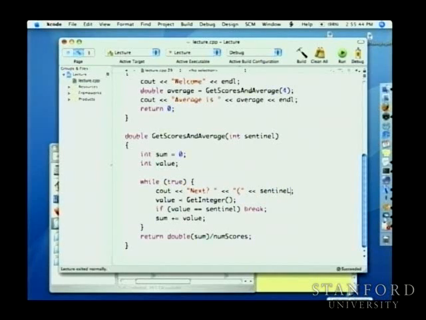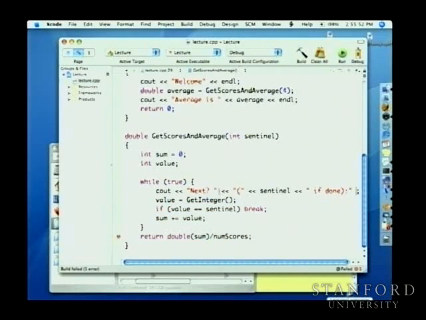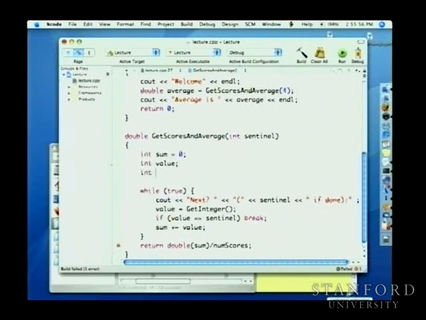Oops, I have to type better than I do. If done. Okay. Whoops. And what does it do now? Oh yeah, well we better count those number of scores. How about we do that?